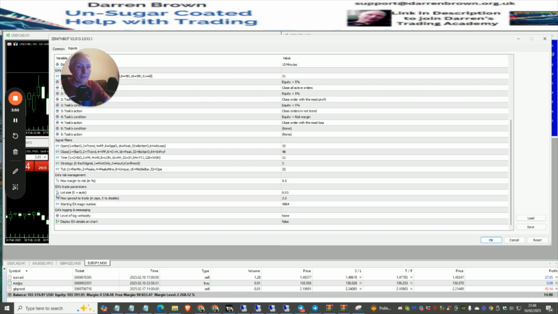I've got my lot size. If you set this to auto, this will actually start from 0.01 and it will keep going up. So this is something you want to be careful with, because you can go up exponentially. This is why I set this at 0.01, because it's the lowest spread, and I personally like to operate like that, because if we get a trade to open up at 0.01, it comes into profit because it's got a very short spread.